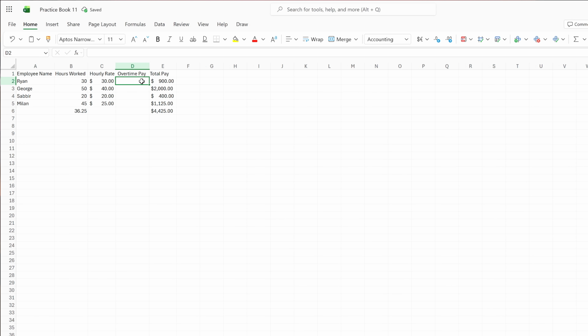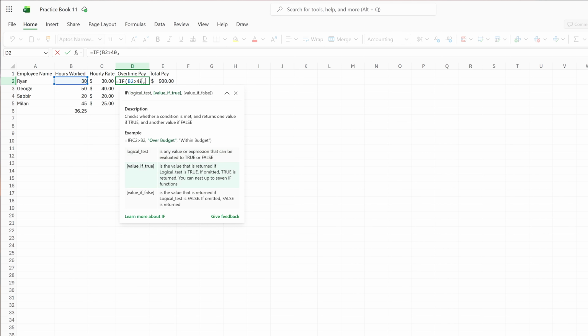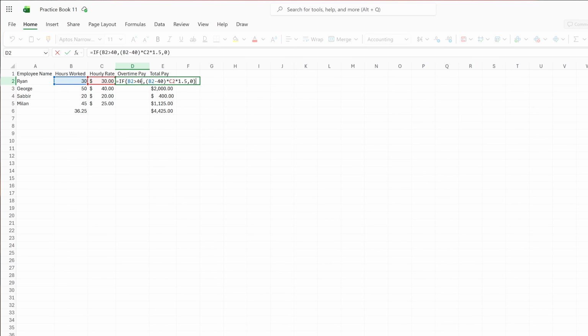Click the first cell and type equals IF, open bracket, B2 larger than 40, comma, open bracket, B2 minus 40, close bracket, multiply by C2, multiply by 1.5, comma 0, close bracket. This formula means that if the employee worked more than 40 hours, multiply the extra hours by the rate and by 1.5. Otherwise, show 0. Press enter and you'll correctly see that Ryan didn't earn any overtime.